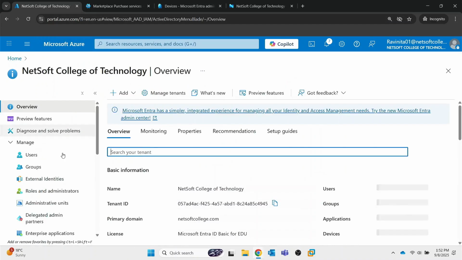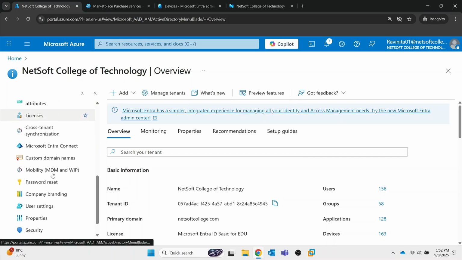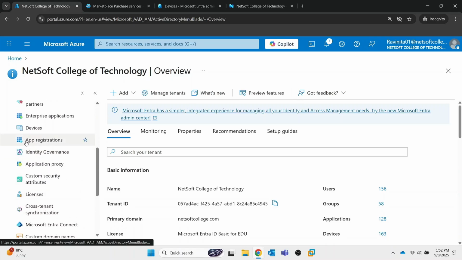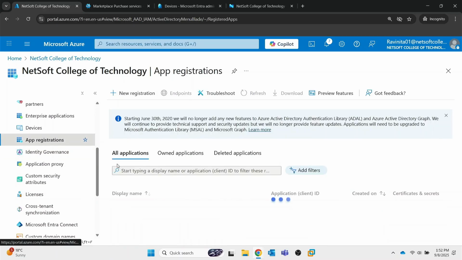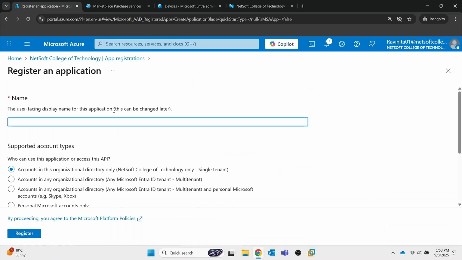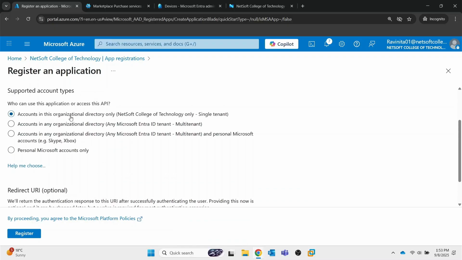And if you want to register applications, again, you will go to Entra ID. And you will find app registration. This is where you register your application. So you click on new registration, you provide the name, let's say demo app. Then you select your scenario, accounts in this organization directory only. Means only the users in this directory can access this app.